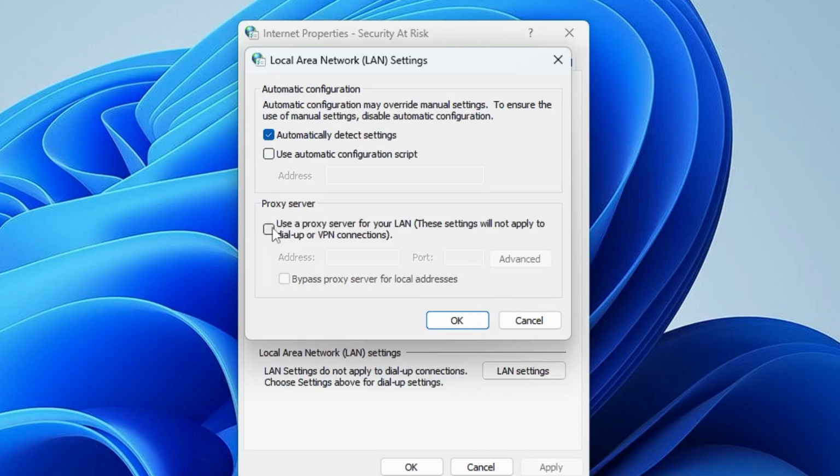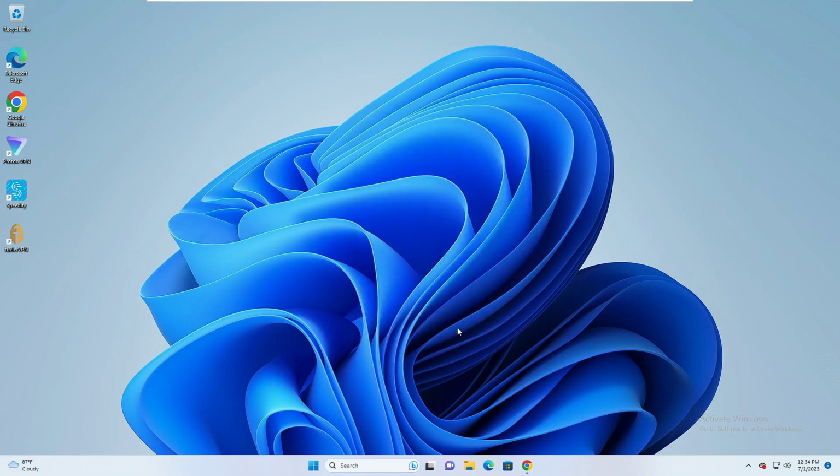If this option has been checked, it means the proxy server has been connected or is trying to connect. And in that case also, you can have such kind of problem. So assure this is unchecked. Then click on OK and then click on OK. Now you also need to make sure that there is no other kind of VPN connection connected. So if you have connected to any kind of VPN, then kindly go ahead and disconnect it.